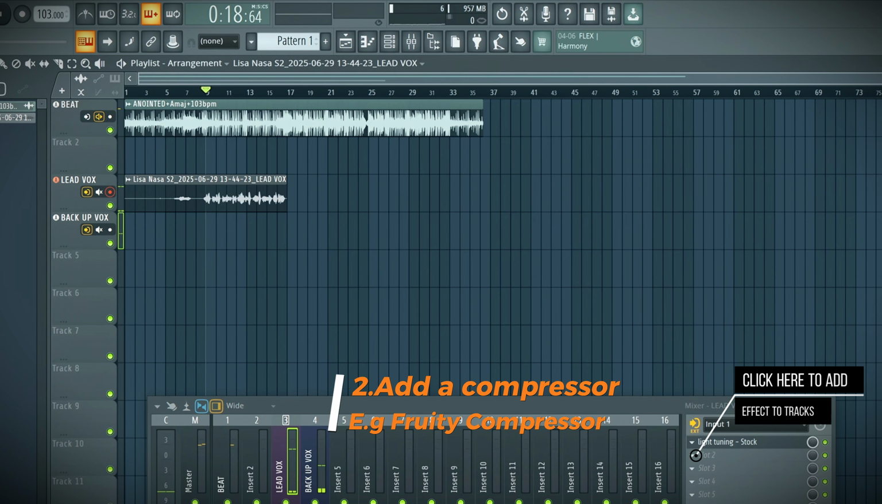The next we're going to do is come to compression. We're going to come to the compression right here, and then we hear a sound.